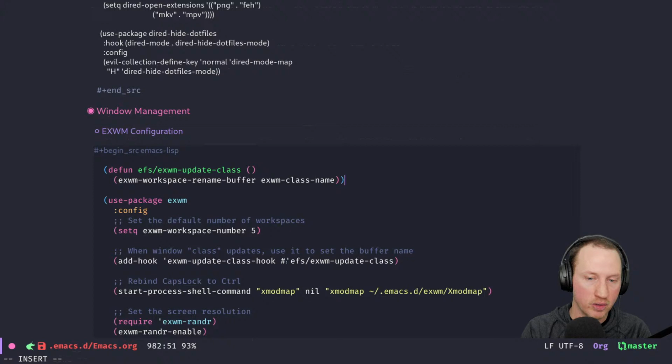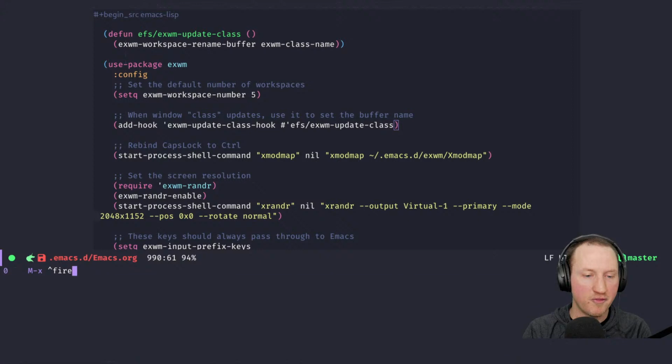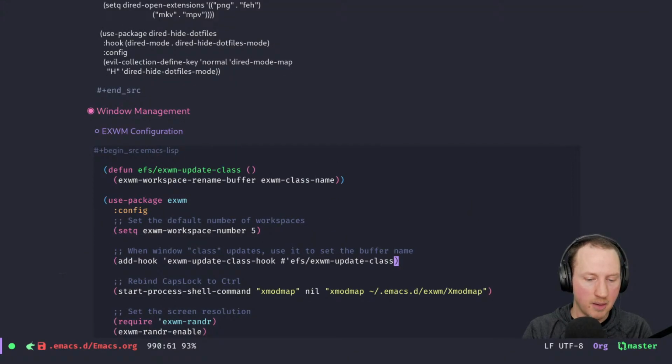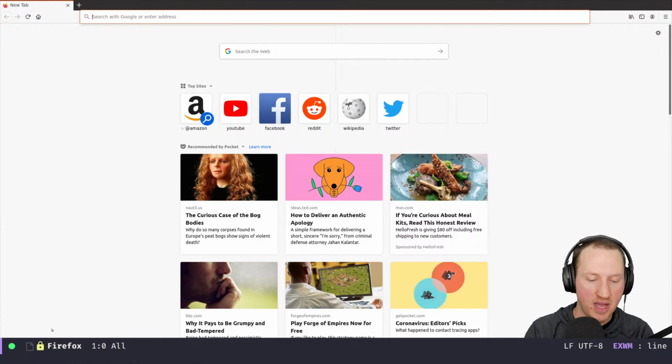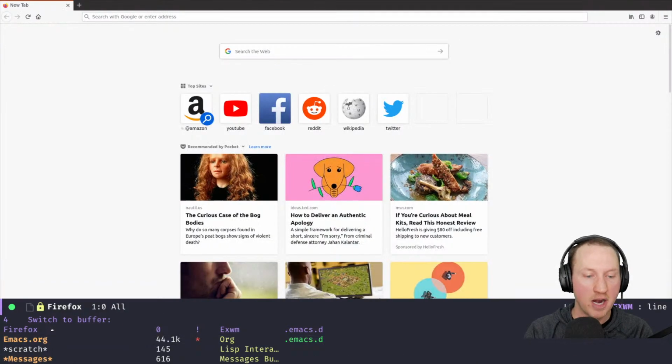I will evaluate this code, and I will also evaluate this code. Now I'm going to run Firefox. I'm going to use the super ampersand for that. So we'll run Firefox. And then when Firefox starts up, we'll see now that it says Firefox as the buffer name. And when we try to switch buffers, we can see Firefox is the name here.